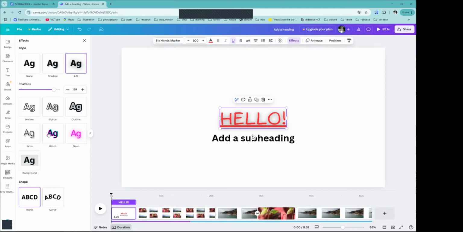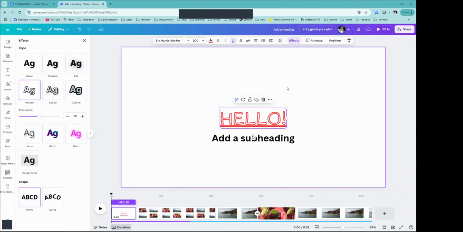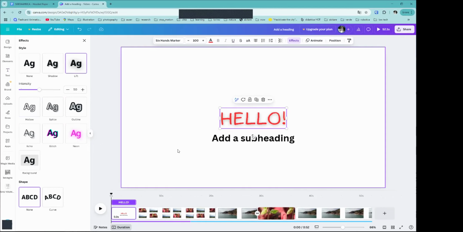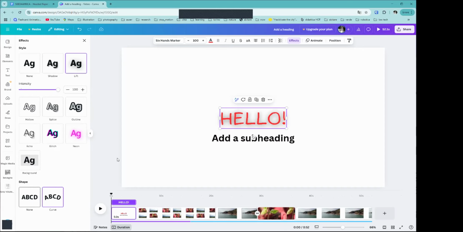You can do neon, you can do echo, you can do hollow, you can do all kinds of things. I'm deciding to use this effect, and I can stress it more or less. Of course, at 0 there is no effect, and if I push it, I can see the results. Just try. I can curve, I can do so many different things.